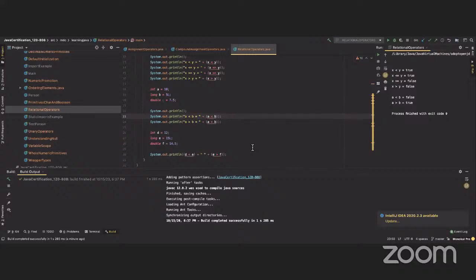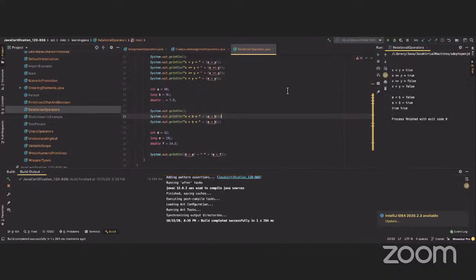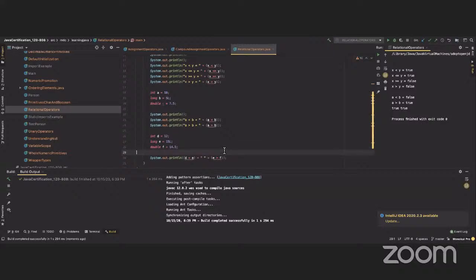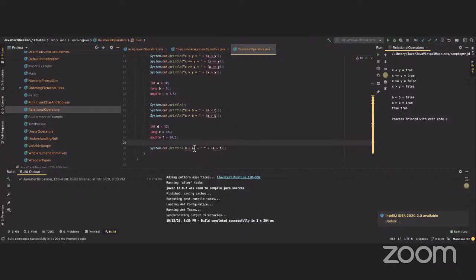True. Correct. So when it comes to comparison, you can compare a long with a double, with an int, with a long, things like that. They just work with the comparison. Okay. Good. So it's another way to compare here.